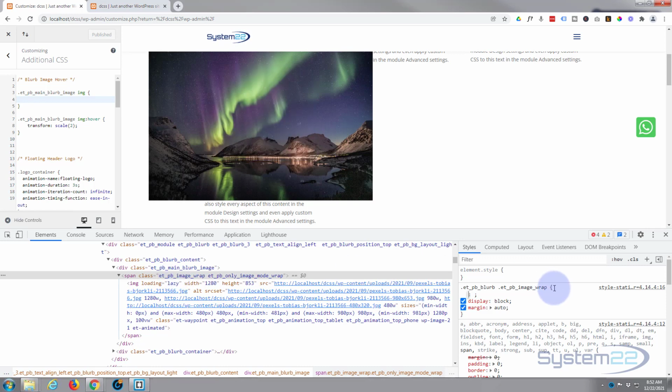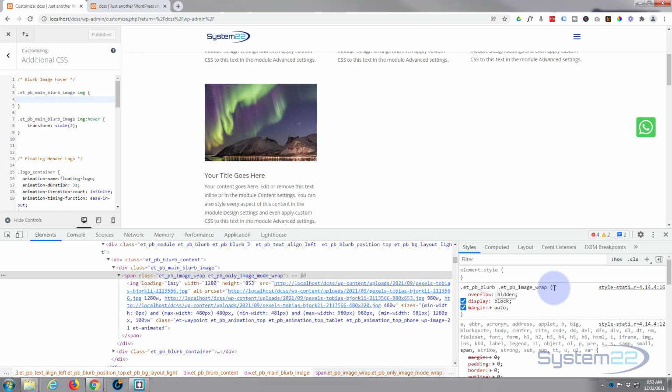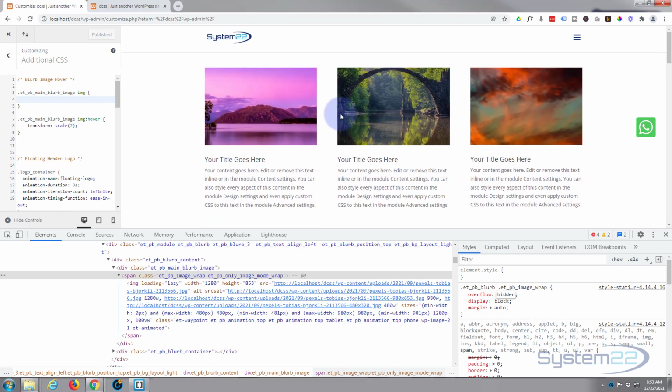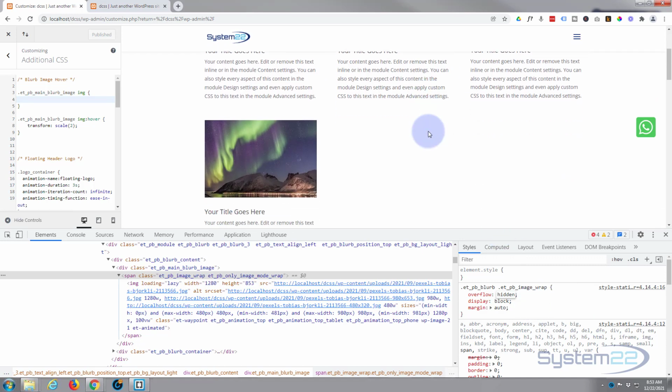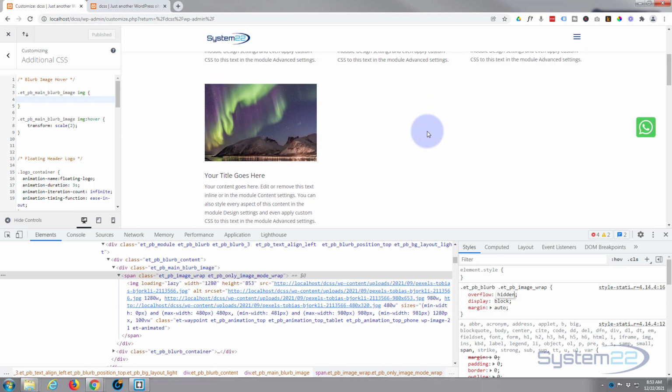So let's try that. Say overflow colon hidden. And as you can see, that's now contained that within that little area of the wrap itself. And like I said, we're affecting all of the blurb modules. Anytime you create a new blurb module now, it's going to have this effect. And for anybody who wants to do it on individual ones, I'll show you how in just a minute.